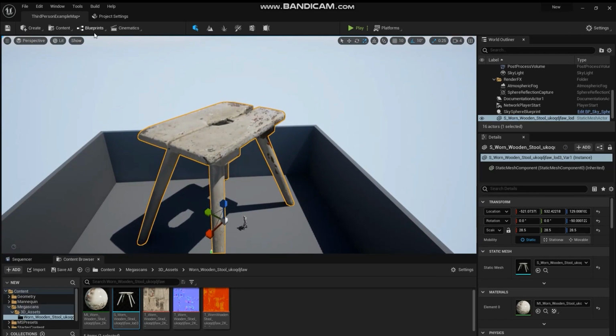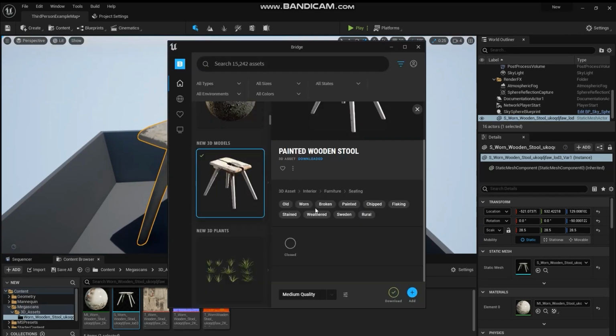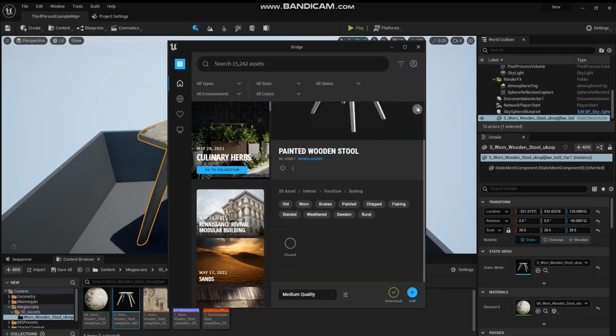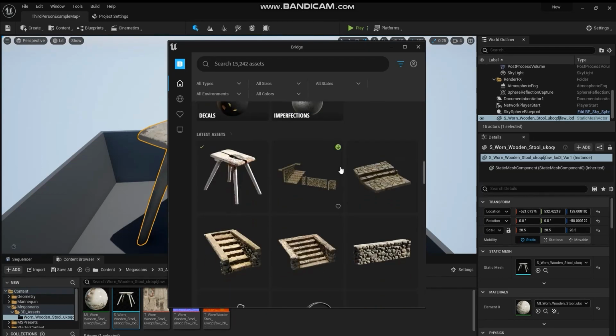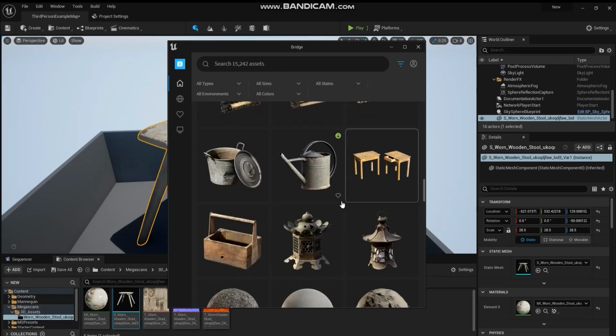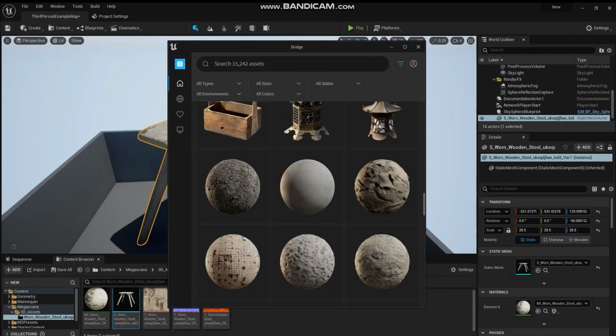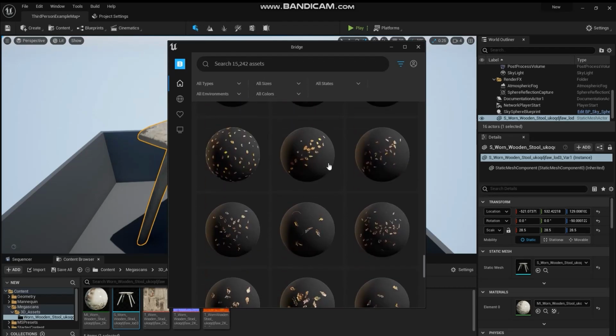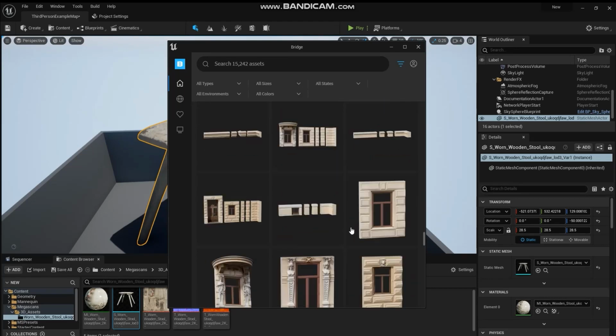And we can add as many objects as we want into the scene from Quixel. So super cool, super great feature. And it's definitely something that you should play around with, look around, search for different assets, over 15,000. And yeah, it's a great way to make scenes.